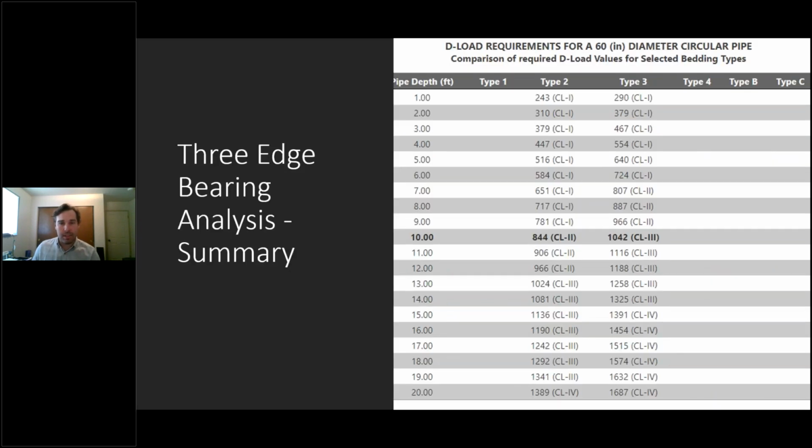If we wanted a little less information, we could run this as the summary. This is where we essentially have our fill height table set. So at each pipe depth and each type, it gives us which class of pipe is recommended for that situation.